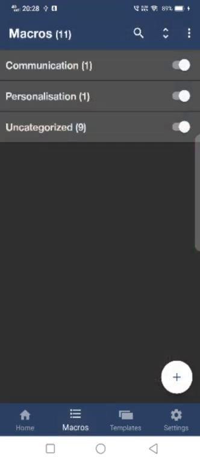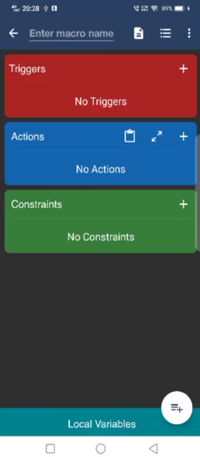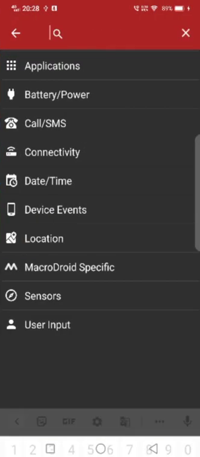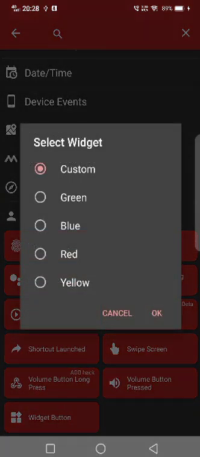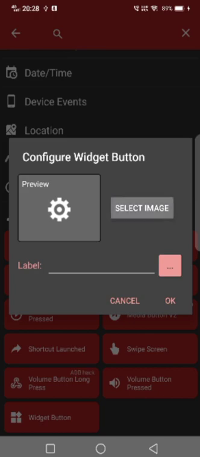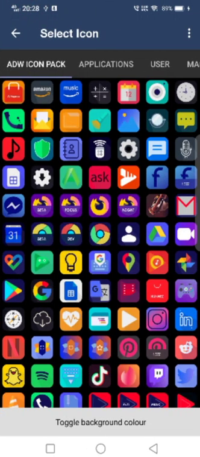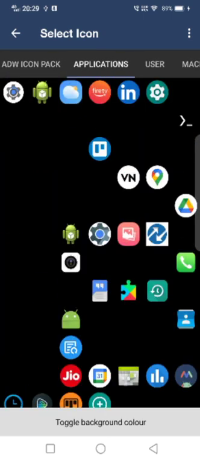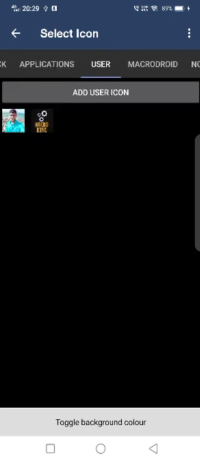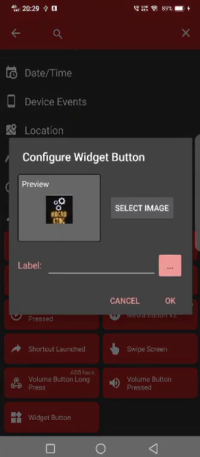I will create a macro, and I'm creating a widget, user input, and go to widget button. Over here it's custom widget. I want to select an image. Over here you have many choices of your own apps. I don't want to choose any of them, because if I choose it twice, we will have a doubt over there. And I'm clicking on our macro icon.